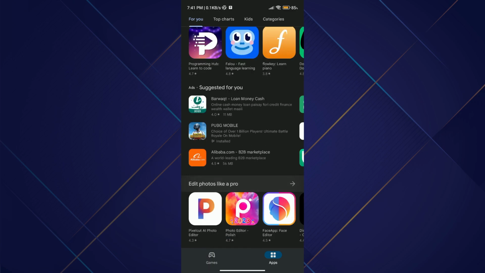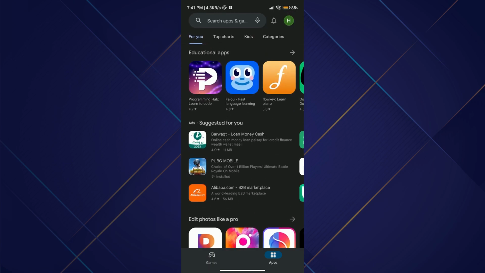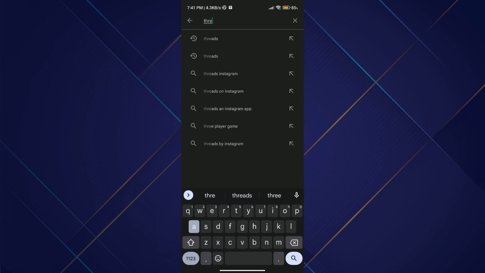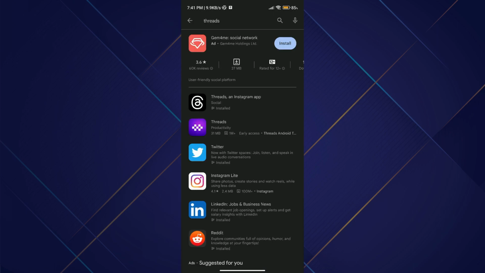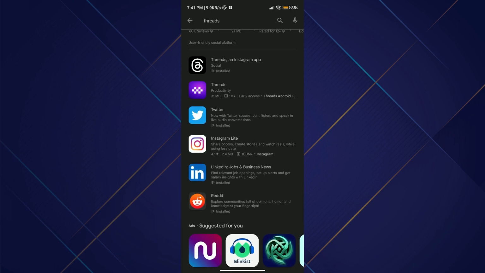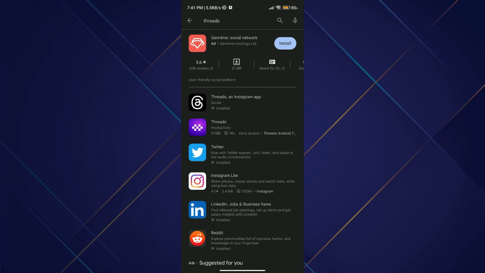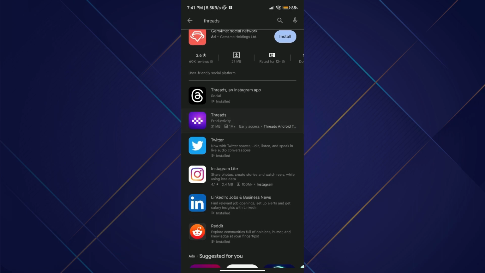So first of all, open up your Play Store on Android or App Store on your iOS device. Now in the search bar, search for Threads. Once you're displayed the results, there will be various options about Thread apps.